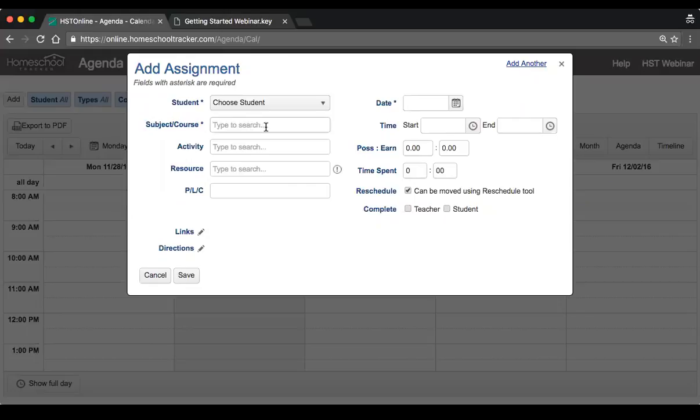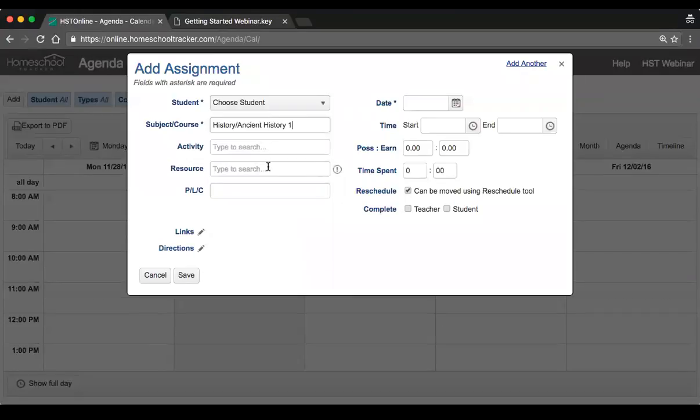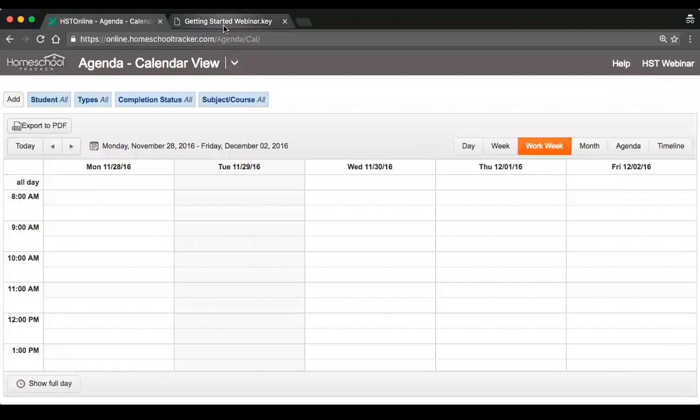So again, this is a smart entry field. But if I just hit the space bar, I'll see a list of all of my subjects and courses in one combined list. So for example, this is history, and this is just the subject of history. Right below that is history/ancient history 1. So that is the course Ancient History 1, because I'm looking at both the subject and the course, and that's what that slash means. So if I select that, I'm selecting the subject course Ancient History 1. If I were to just select history, then I would be selecting just the subject of history. So it's important to keep that in mind, as you'll start to see that throughout the program.